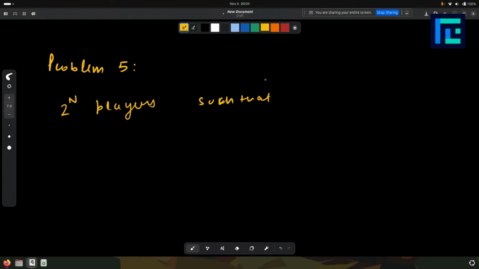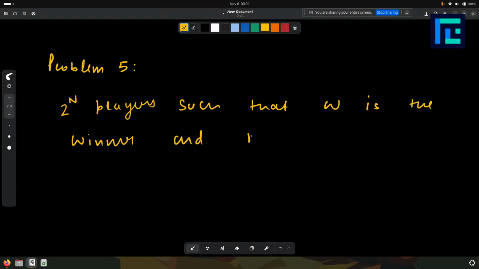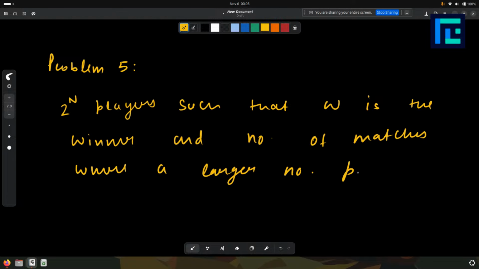Problem 5. Basically, in this problem we are making fixtures for 2 to the power n players such that W is the winner and the number of matches where a larger number player wins is minimized.